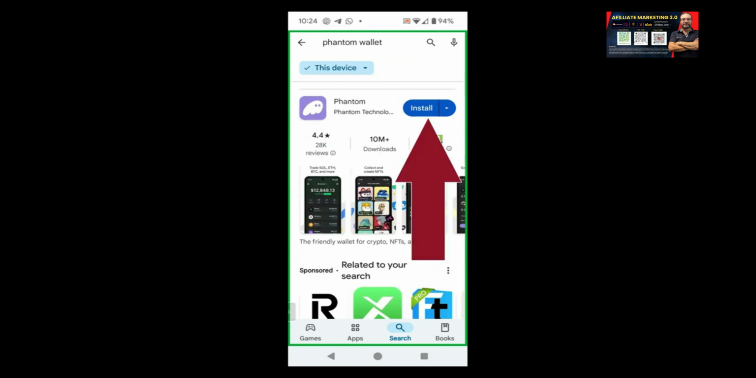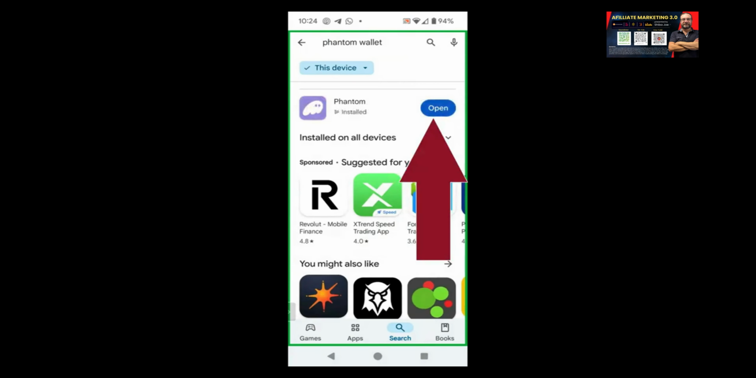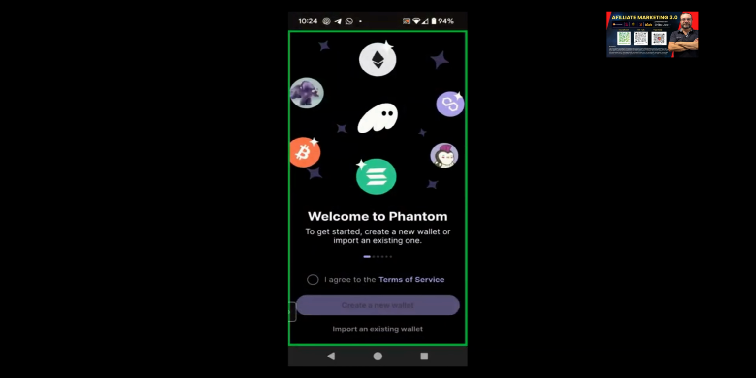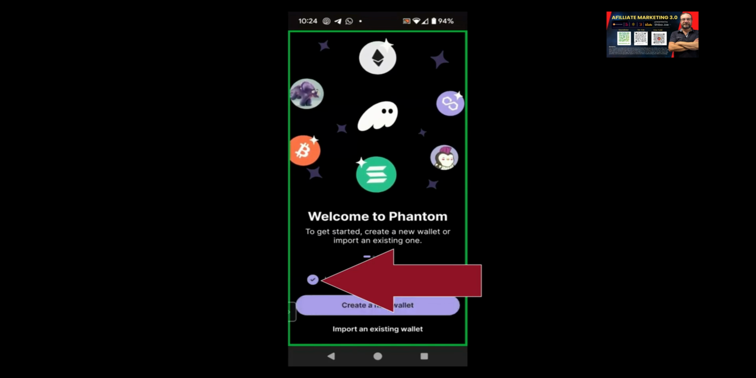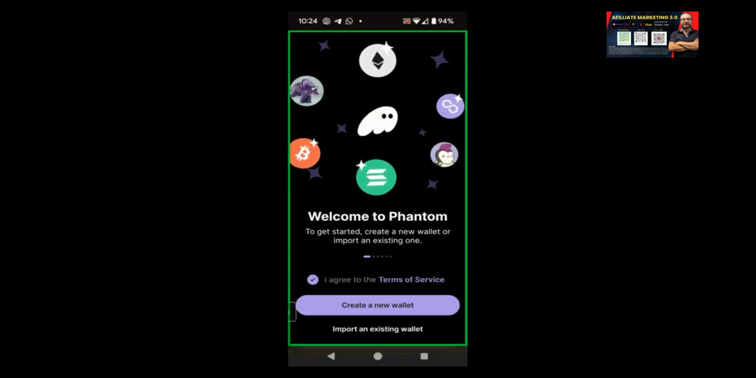So now you simply click install, and that will take a few seconds to install. Now you click open, and you can see my AVG antivirus just checked the app to make sure it's safe. And again, you just click I agree to terms of service, and you are either creating a new wallet, or if you've installed it on your laptop as an extension, you can use the same 12 words and import an existing wallet, and now you'll have the same wallet on both devices.